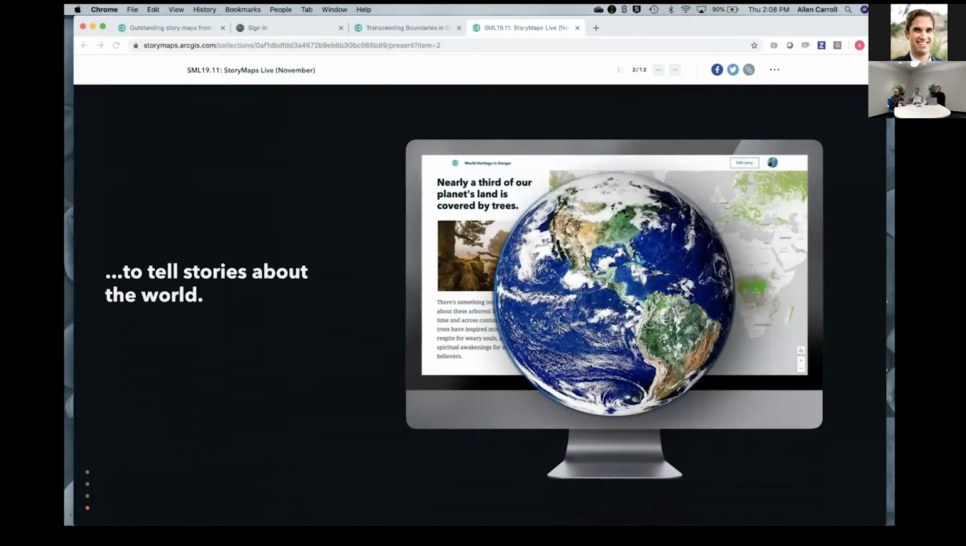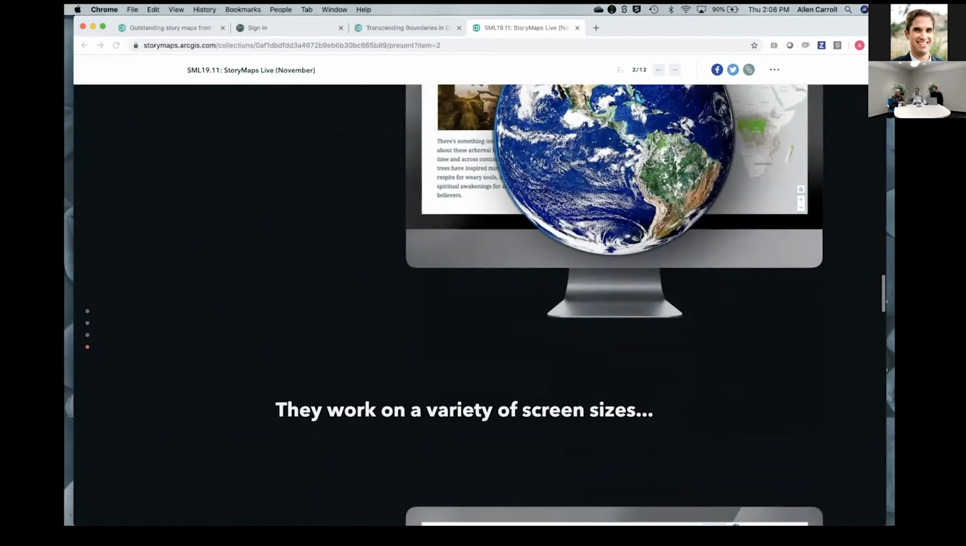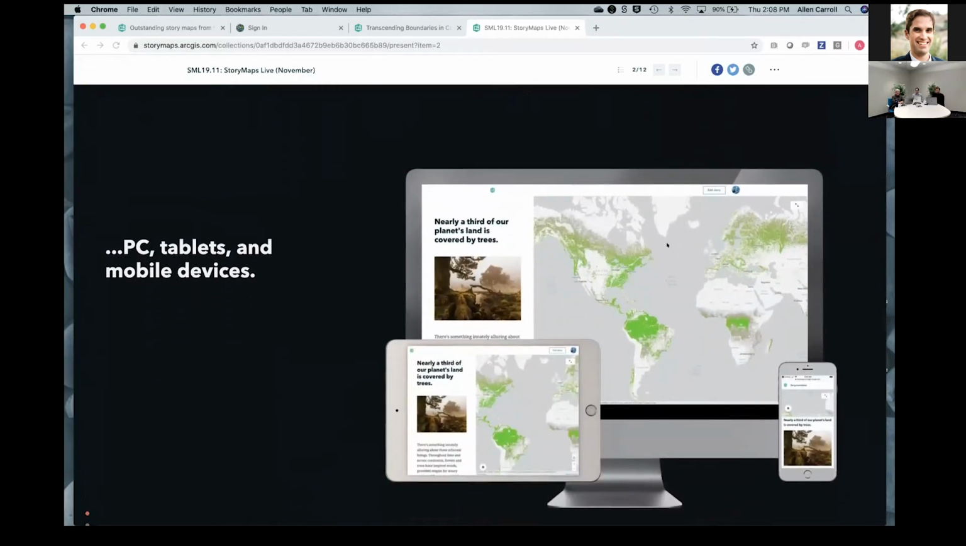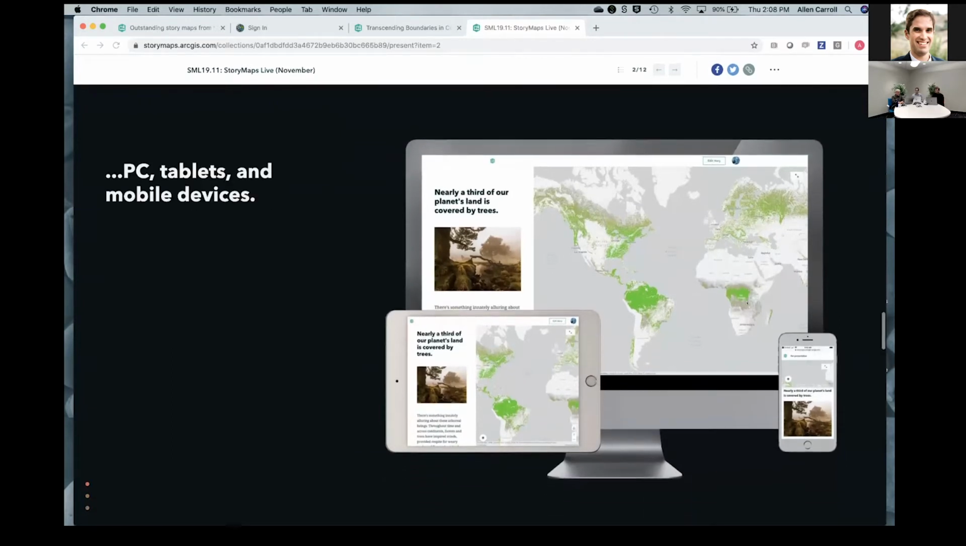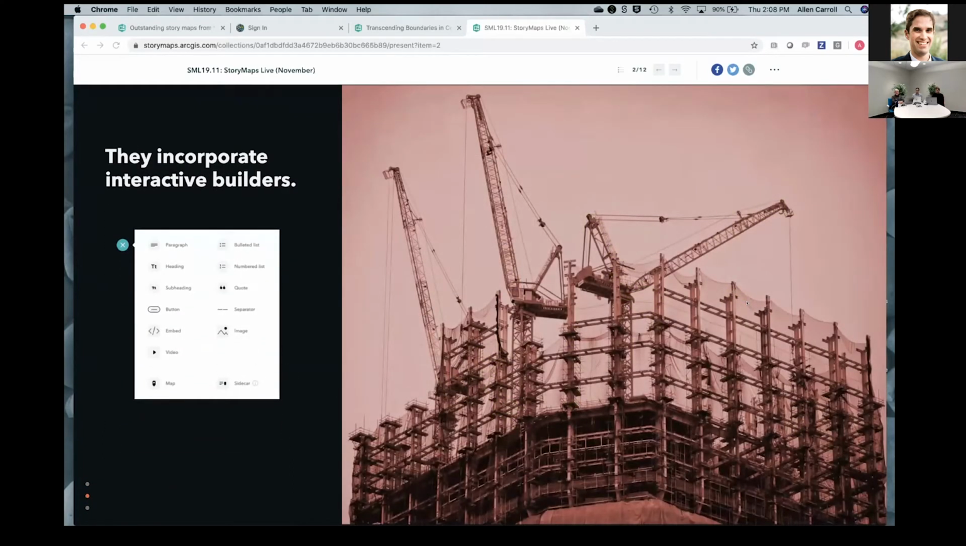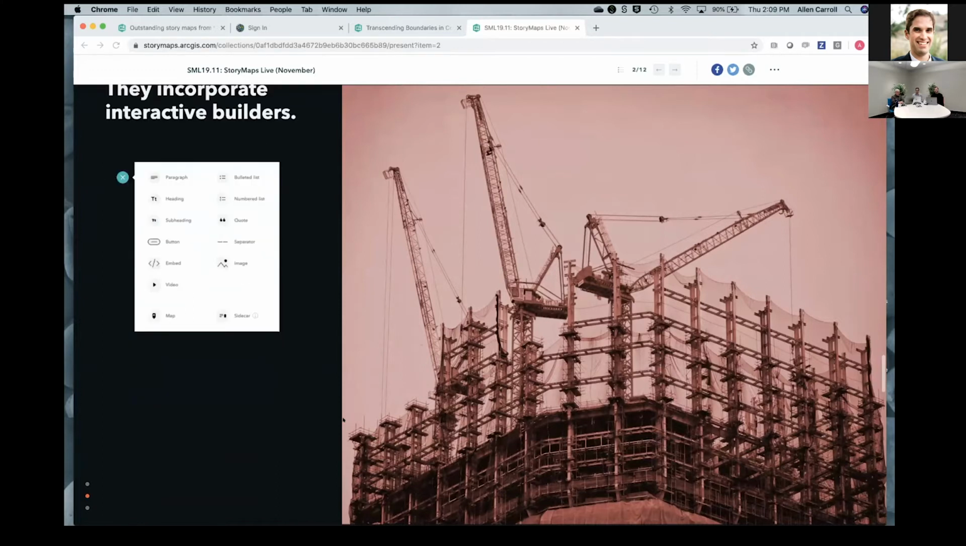And I mean all sorts of stories, from neighborhoods to states to nations to the entire planet, and everything pretty much therein. They work on a variety of screen sizes, so in other words, they're responsive. We've worked really hard to make sure they perform just as well on cell phones as they do on tablets and PCs. And this is the real secret to me. They incorporate interactive builders. So I'm a designer, not a technologist, and if I can make a story map, which I can, that means pretty much anybody can. And Ross a little later will show you how this magical little block palette works.